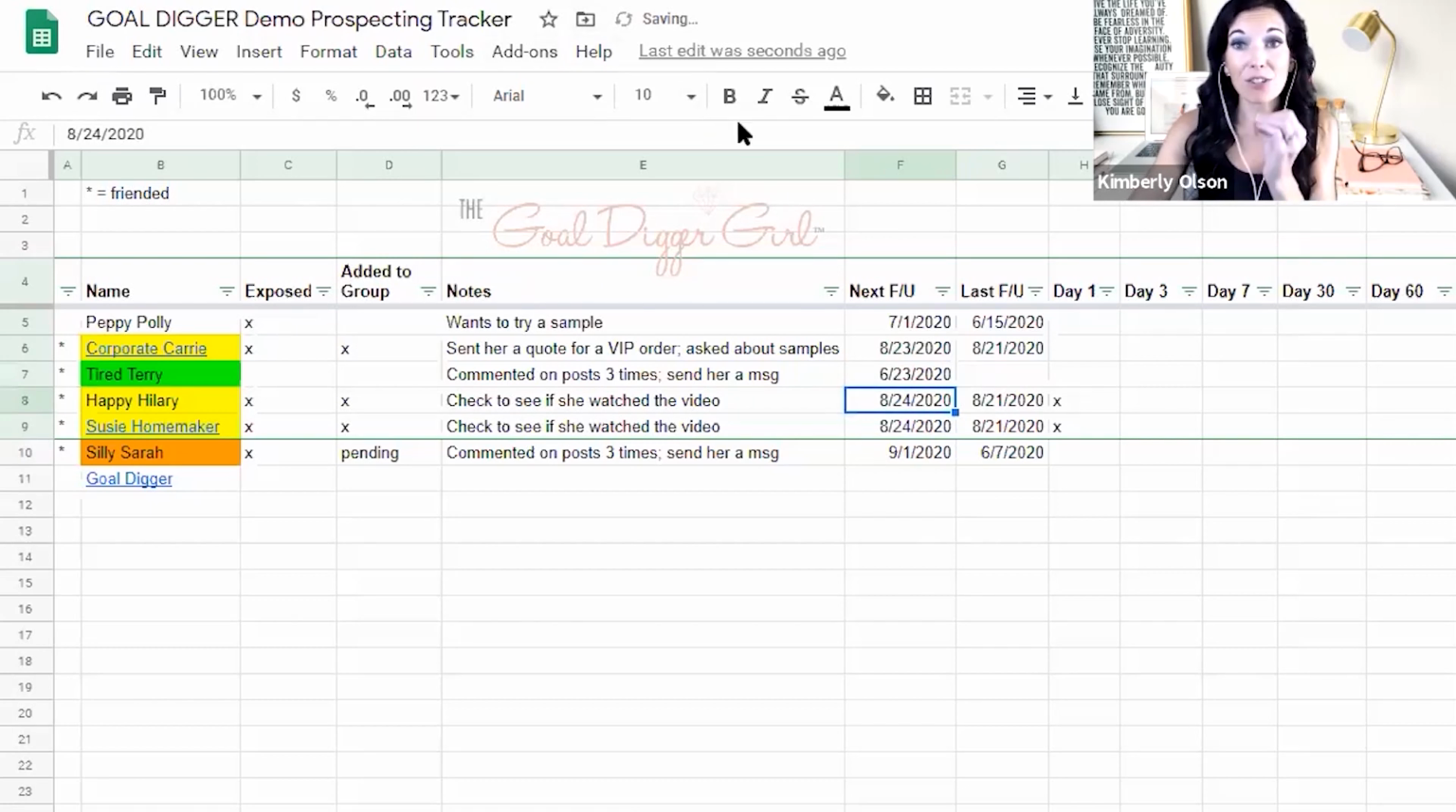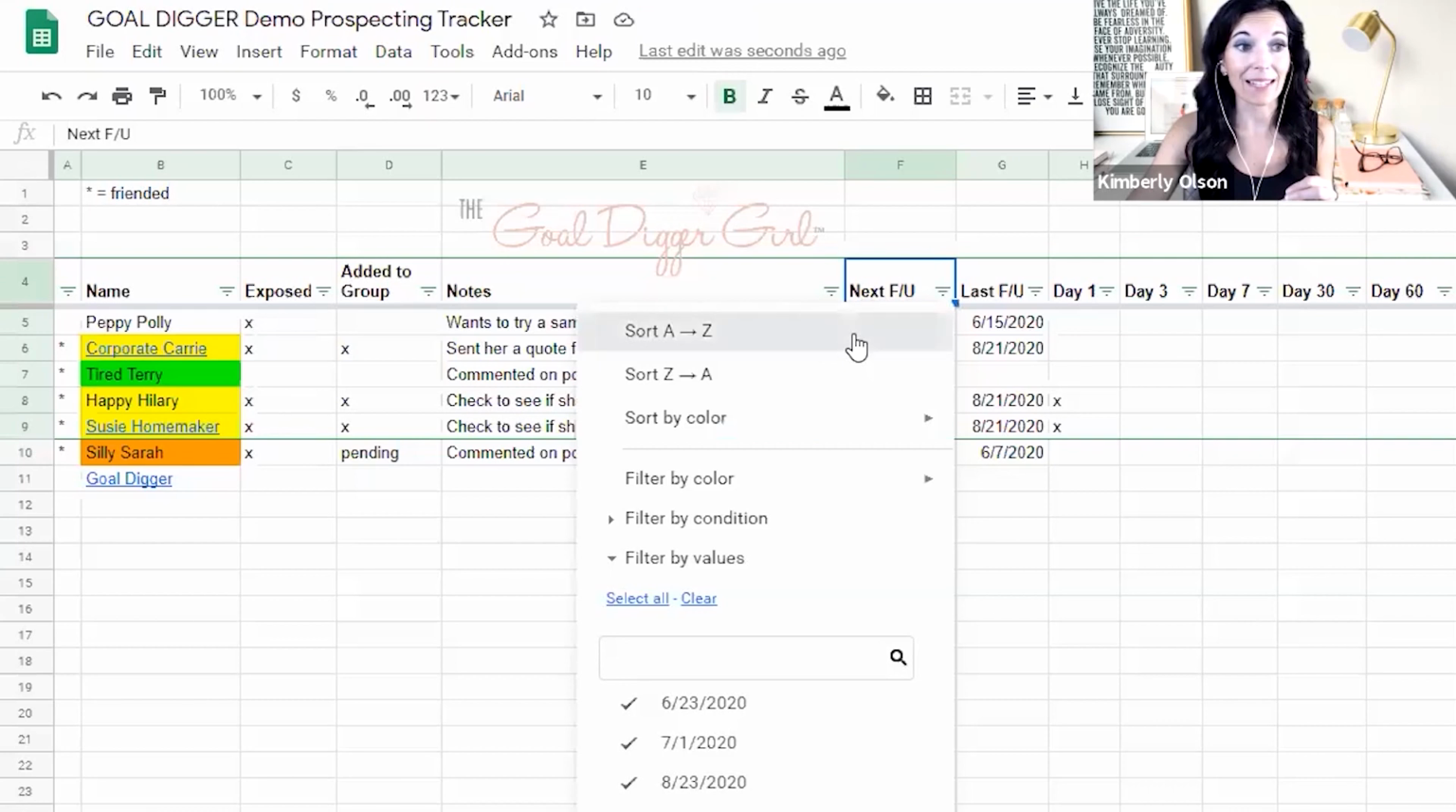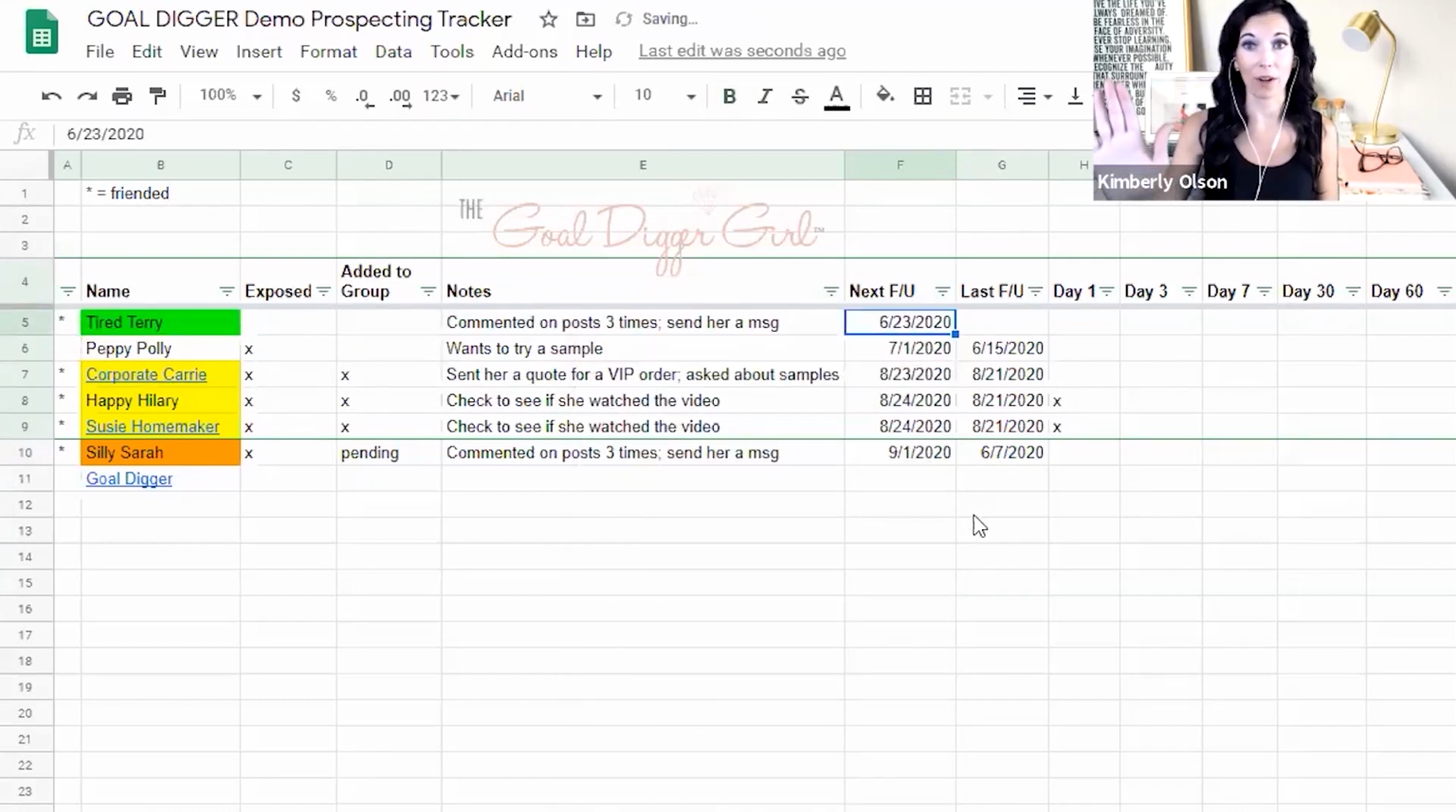Okay, next follow-up date, okay, because you're going to pick a follow-up date. You can sort it by A to Z, and it puts it in order of when you are supposed to follow up with them. So if you do this the right way, every day you're going to have new people to follow up with, and it's going to be manageable. It might be 3 people, it might be 5 people, but what will happen is you will start to get more predictability into your business.